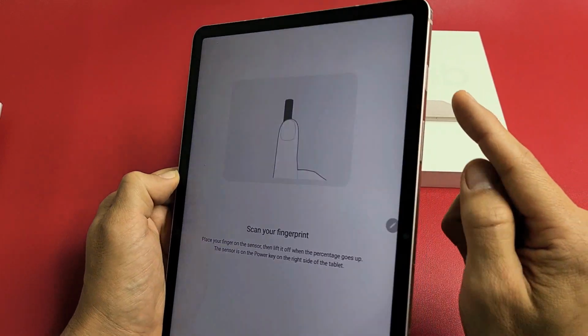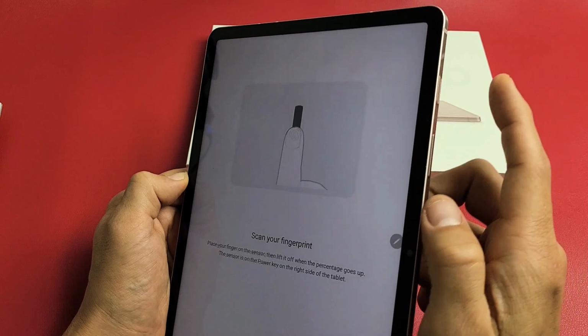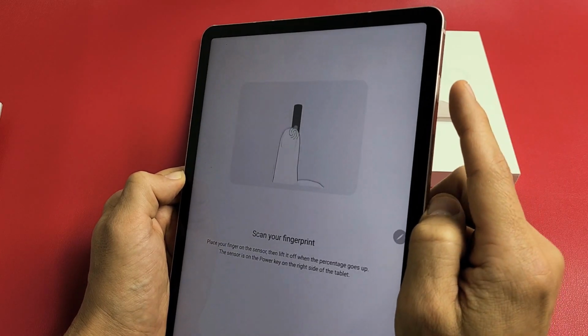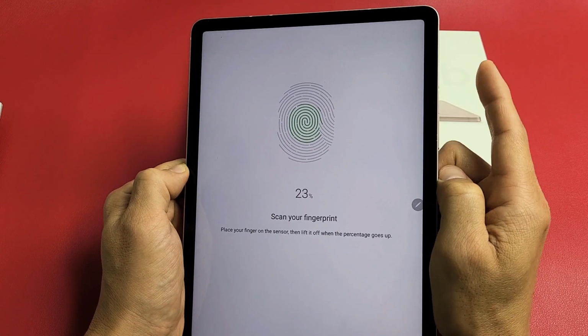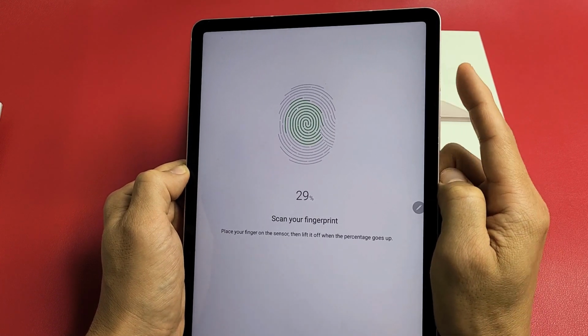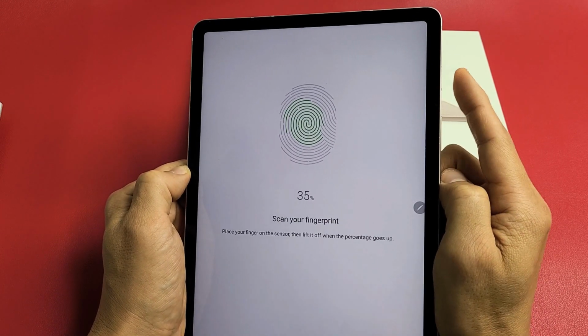And the fingerprint scanner is actually the power button, okay? So what we want to do is whatever finger you want to register, we're going to place it on there. As soon as the percentage goes up, take your finger off. On, off, on, and keep trying to move it around.